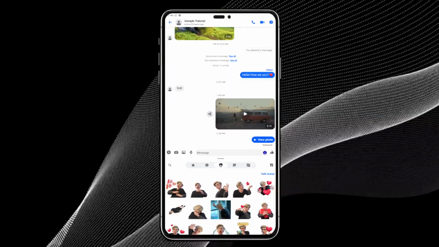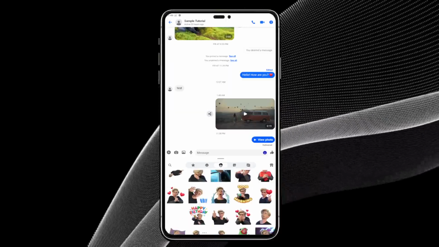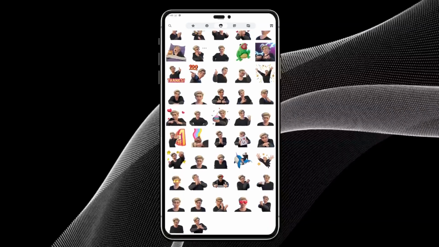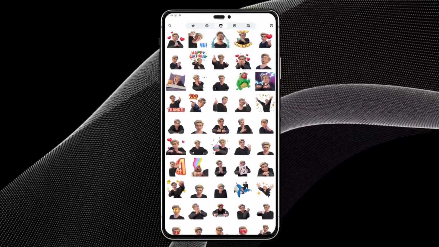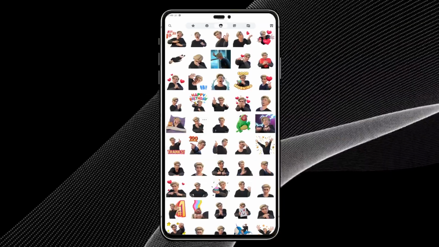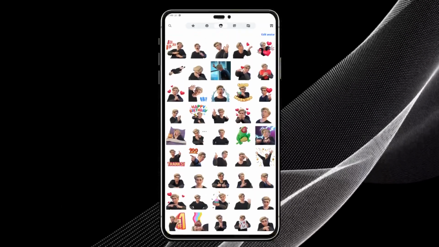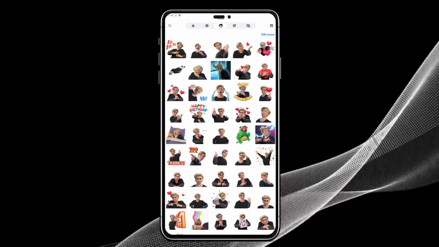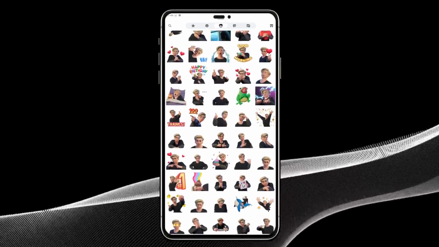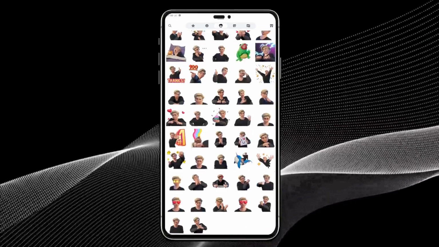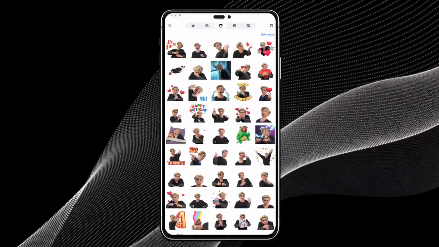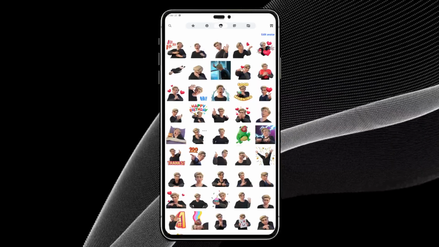Now you'll see a variety of avatar stickers displayed on your screen. These stickers are based on your personalized Facebook avatar and come in different poses, expressions, and moods. Take a moment to browse through them and choose the one that best fits what you want to communicate in your message. Whether you want to show excitement, laughter, confusion, or any other emotion, there's likely a sticker that matches perfectly. Once you've found the avatar sticker you want to use, simply click on it.